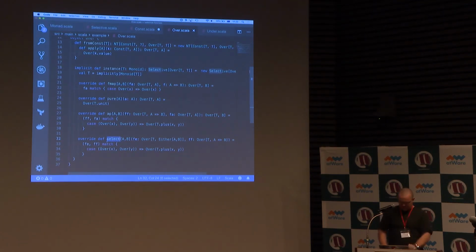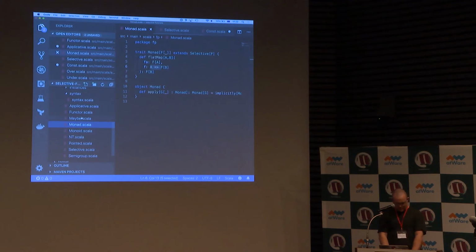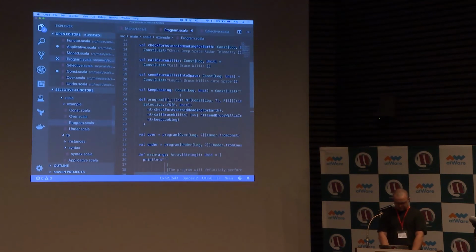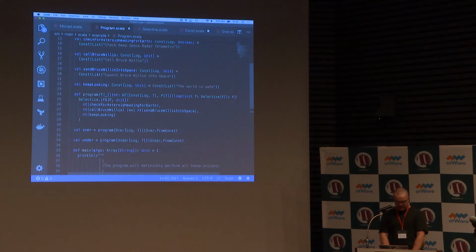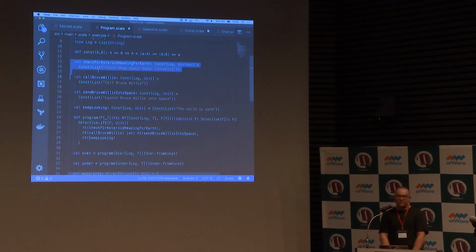So what might this look like? Program. So consider these few actions that we've got. We've got some atomic actions. We can check whether there is an asteroid heading for the Earth. And we can call Bruce Willis, and we can send Bruce Willis into space with a nuclear bomb, and we can declare that the world is safe.